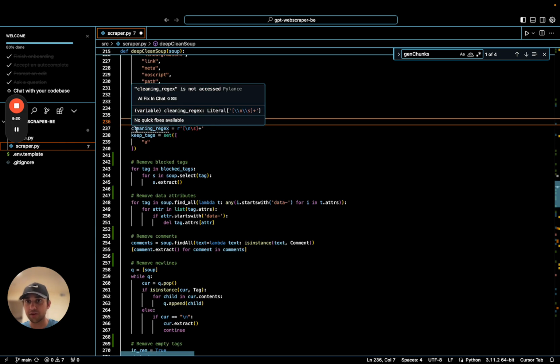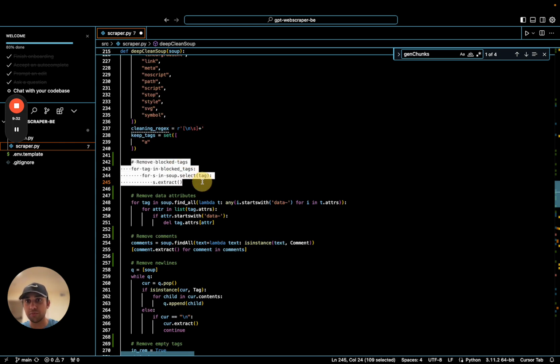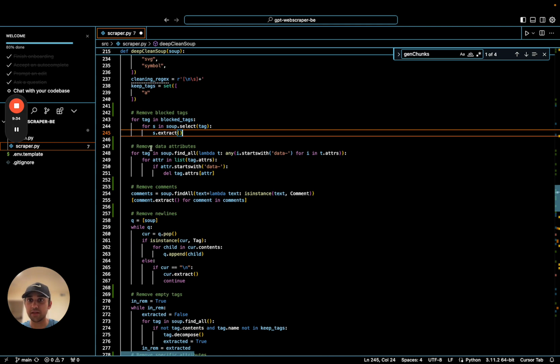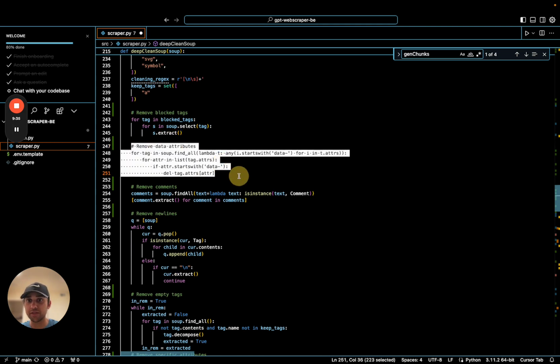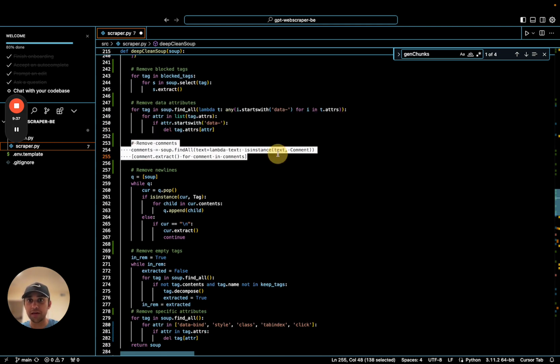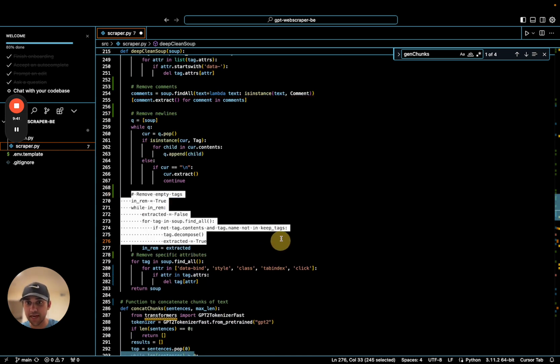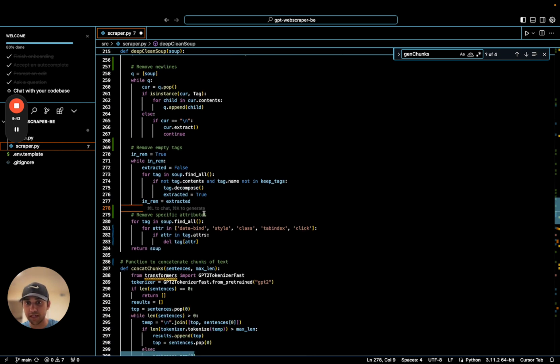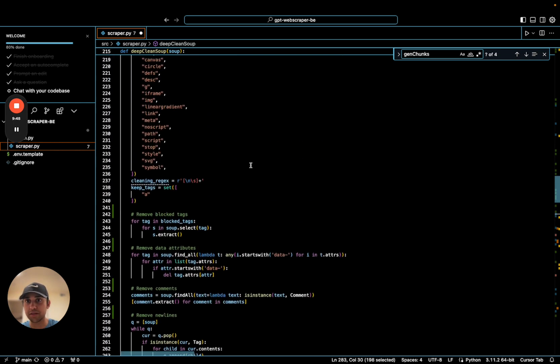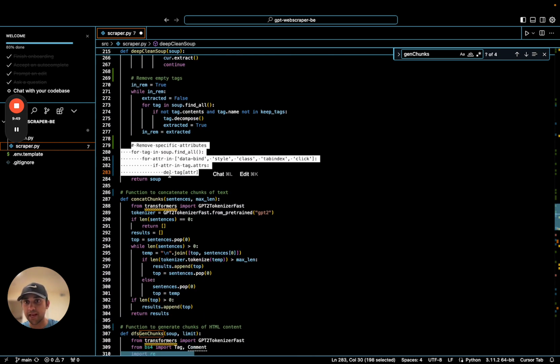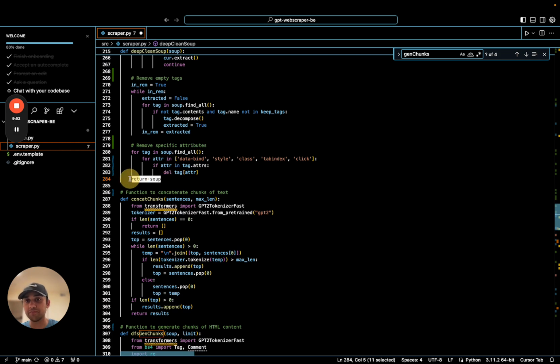We use regex to remove other unnecessary things. So we remove those block tags, which is what's happening here. We remove the other data attributes. We remove the comments. We don't need the comments. We remove new lines, remove empty tags, and remove specific attributes that we specified up here. And we return the cleaned up HTML.